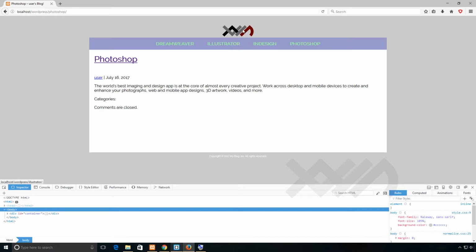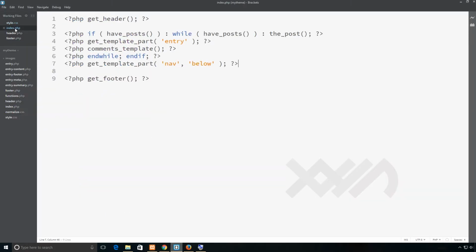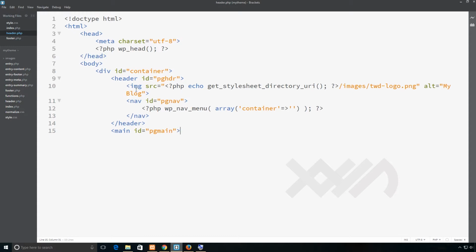But my concern right now is this logo. I want that to become a link. So with that, I need to go back to index. I'm sorry, header. There's the image tag.